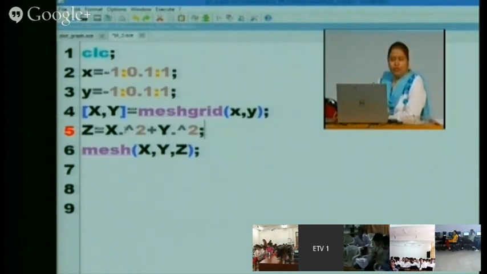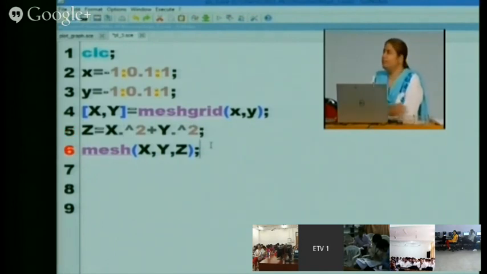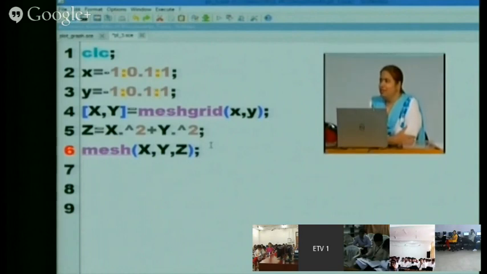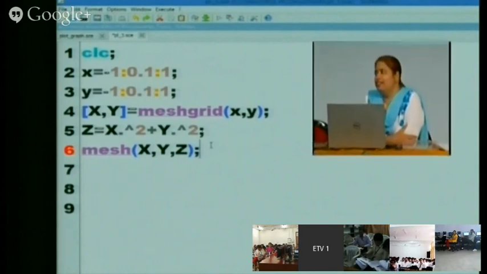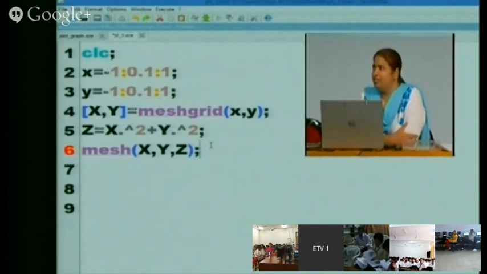Do you know why we are using this dot? Because each element of x will be squared, right? So there is a difference between x square and x dot square. Why do we put this dot? Because there are so many elements in x, and we want all the elements to be squared. So for that we are using dot square, dot division like this. The dot means every element will be operated on.